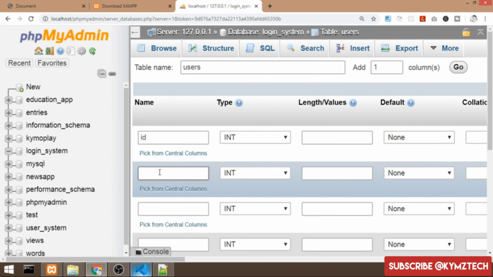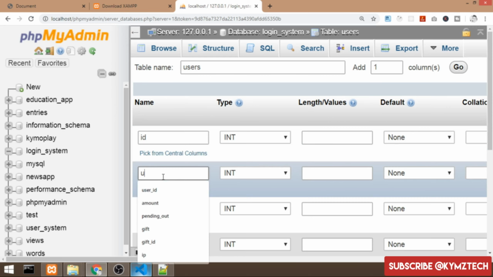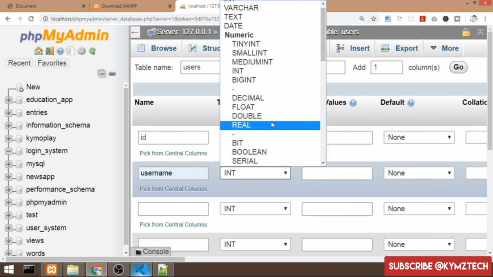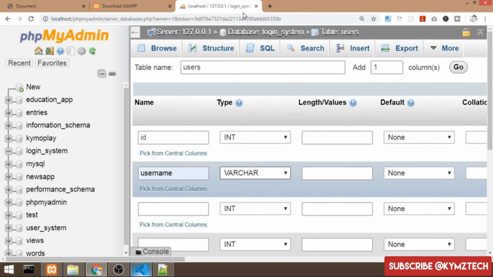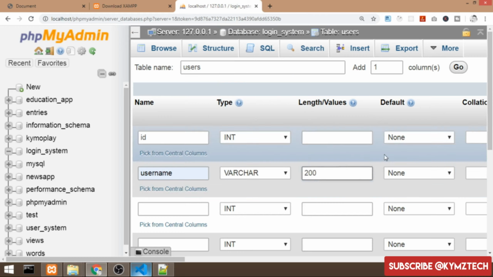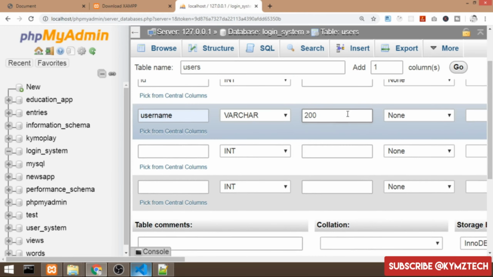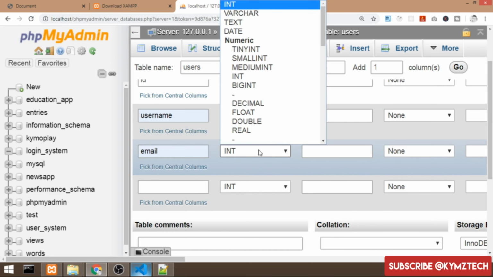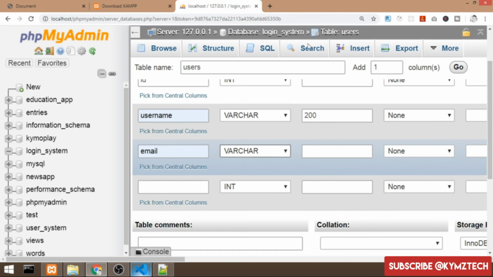The second column is going to be the user's name column, which the data type is going to be varchar, and the length is going to be 200. Actually, this length is up to you, but I'm just going to make it 200. The third column is going to be the email column, which is going to be varchar also, and the length is going to be 200.